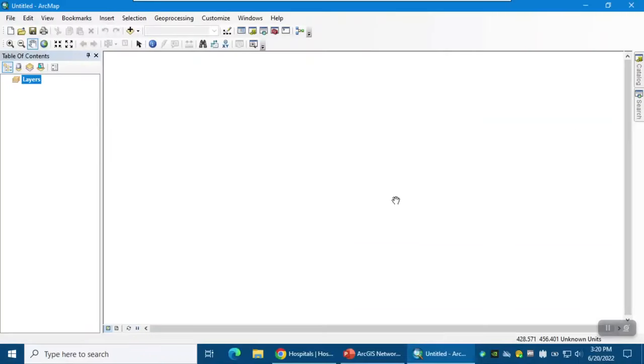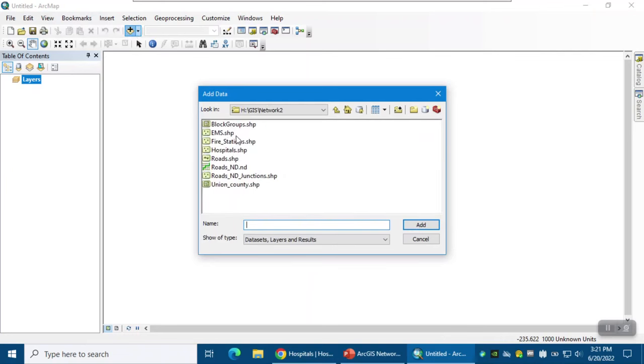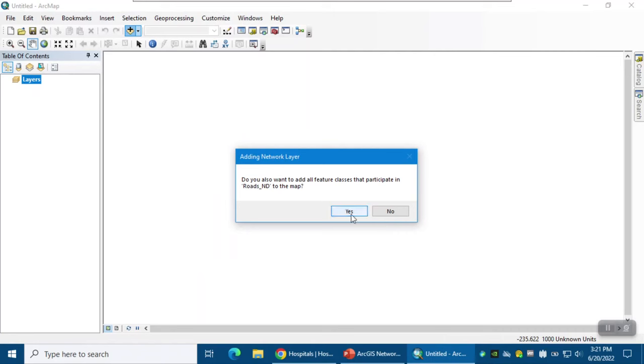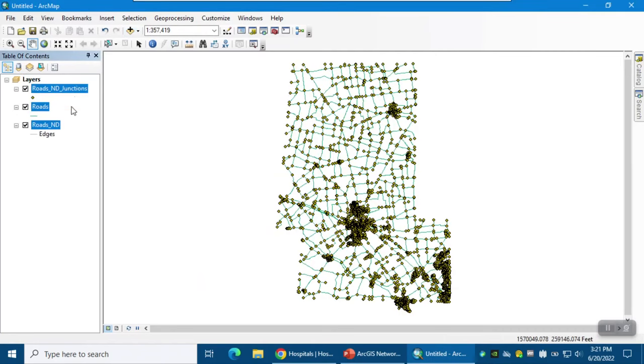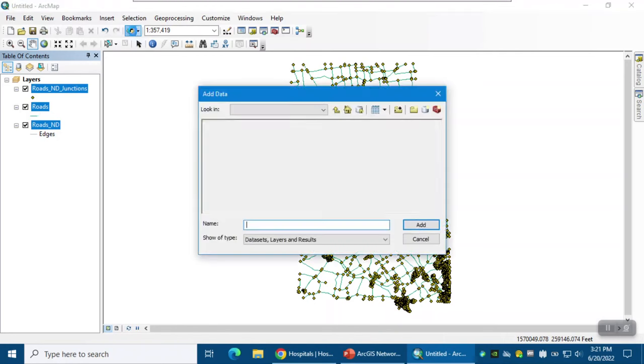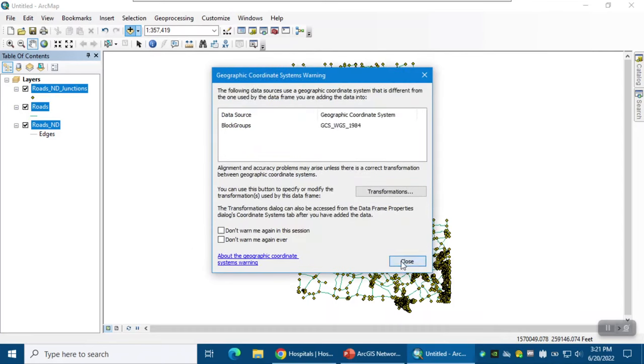So in ArcMap environment, first of all, go ahead and load the network dataset that we created last week for Union County, Ohio. So if you click on add data, we had road_ND. When you add it, you'll notice that the junctions and edges and also the road itself will be added into the ArcMap. And also add the data for the block groups of the Union County and then close.